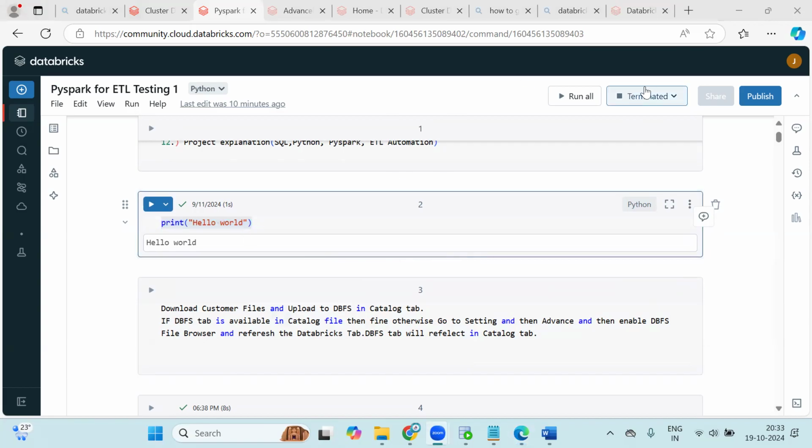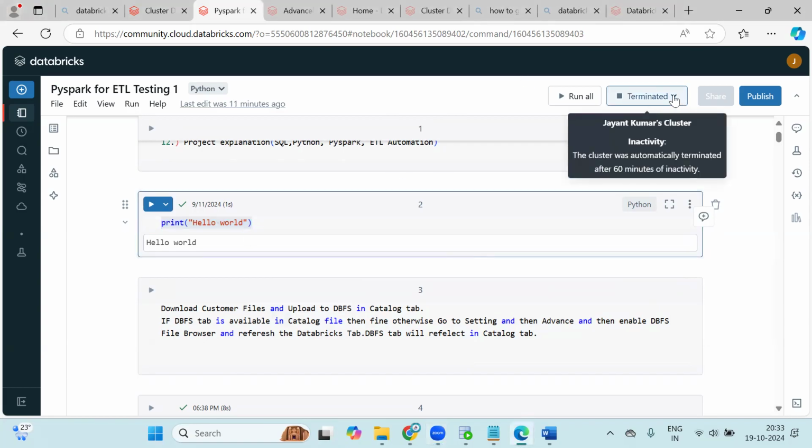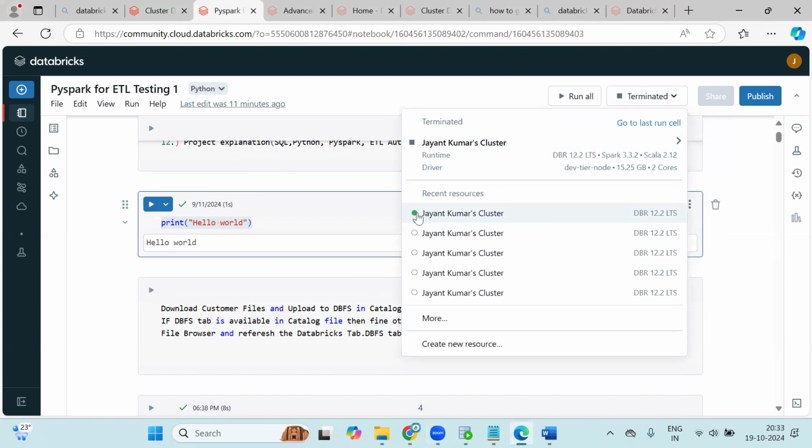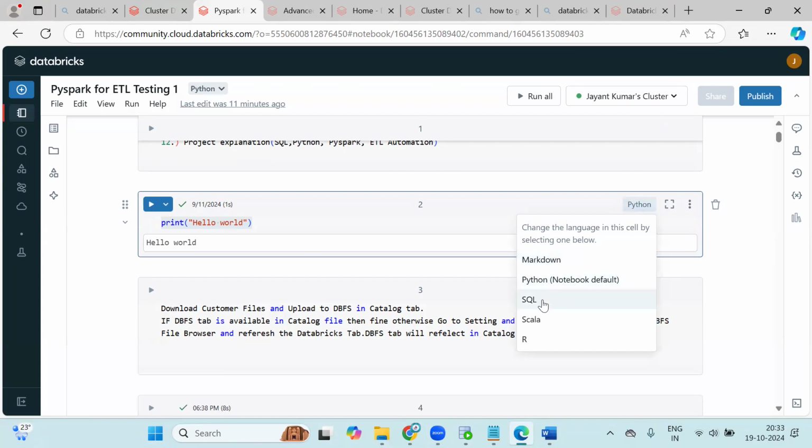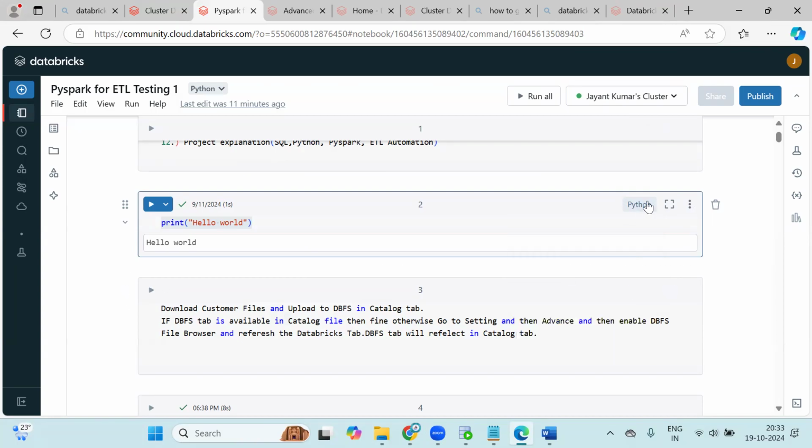Now I have started the cluster. So you have to attach the cluster. This is in green color, so your cluster is started. Consider that the cluster is going to be attached here. By default, you will get the Python code here. If you want to execute in SQL, you have to select SQL, Scala, or R. It will be supported. If any Python programs you want to run, you can run here, and it will give you the output. Whatever is there, like hello world, it's printed.